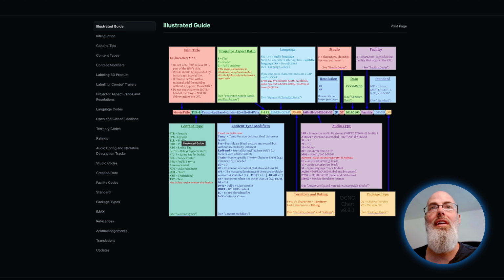We have the container or projector aspect, flat, scope, or full container. We have some parameters for the audio language, the subtitle language, the captions. We have territory and rating if it's a US release, it's green band or red band. And we have the audio information here, 5.1, 7.1, or some of the other more complex audio. Then we have resolution, 2K, 4K, and then we have the studio. So typically if you were working on like a major release like Fox, you'd have TCF for 20th Century Fox. You can get the code over here from one of these drop downs if you are doing that.